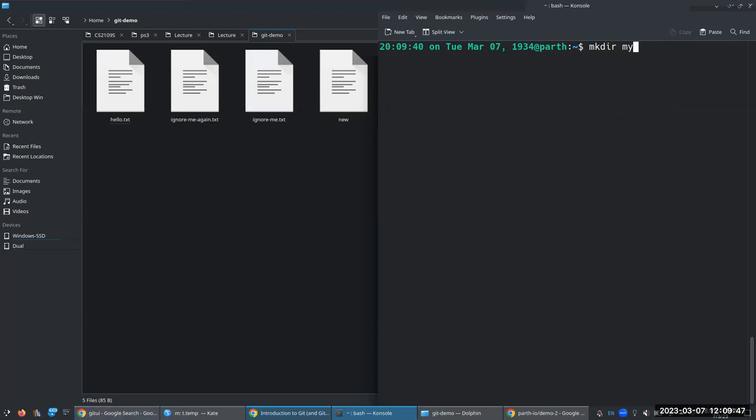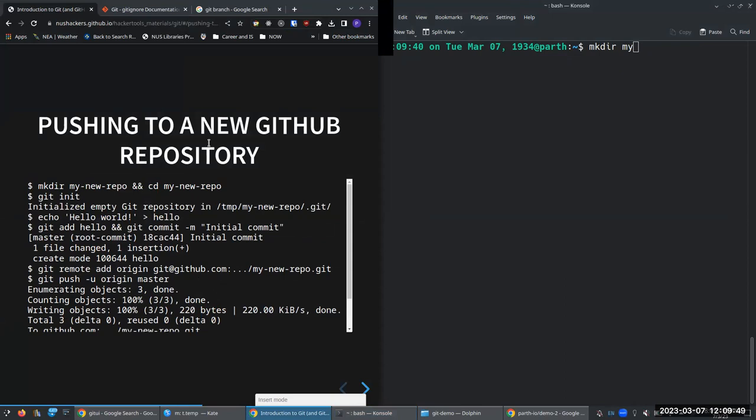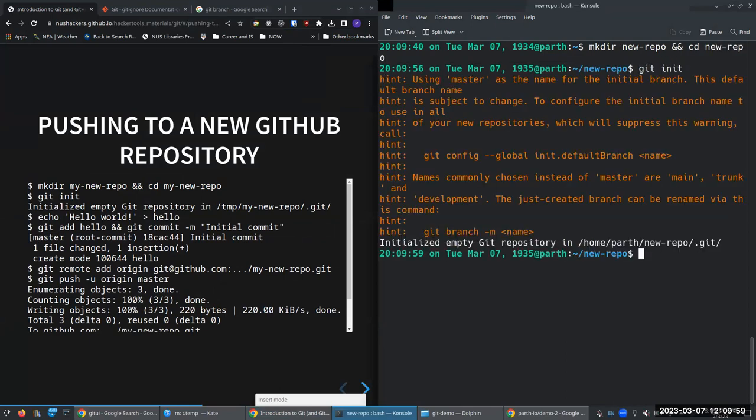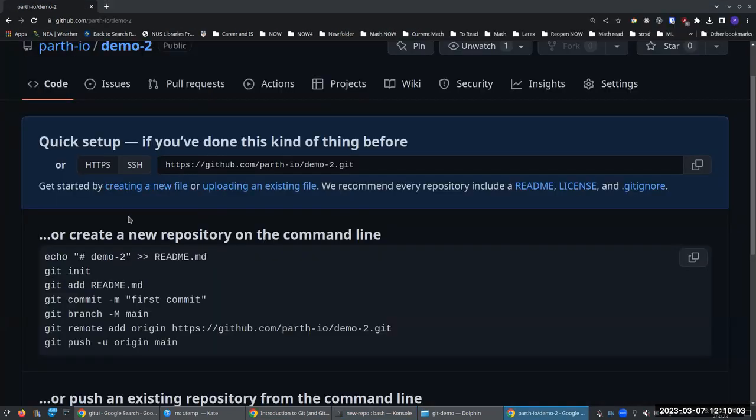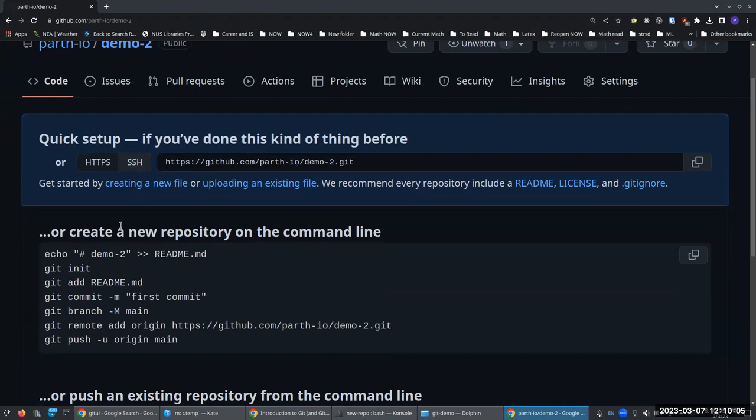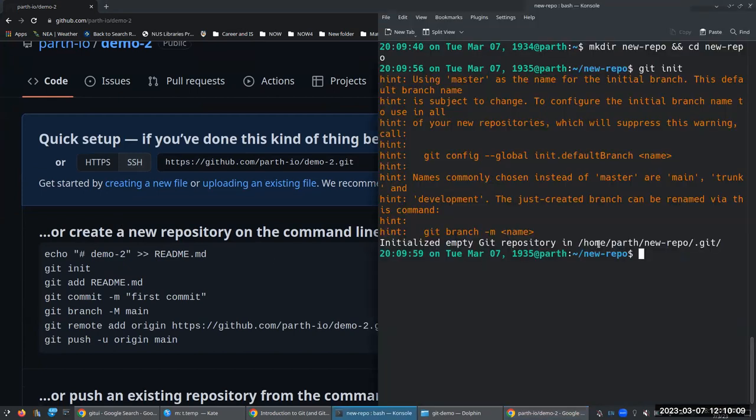Okay, now let's do this again. We will just create a new repo. Then I'll just type git init here. So what happened is that this remote repo has no branches at all, so it doesn't matter what I call the branch name here.